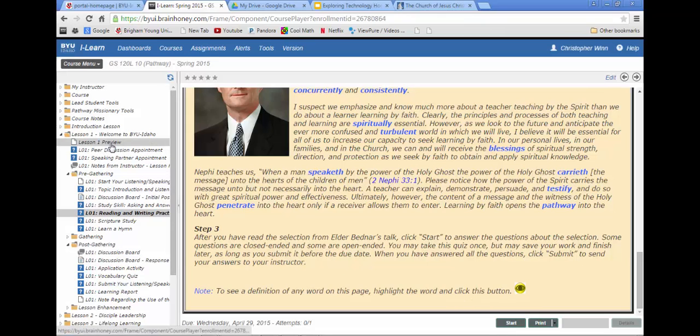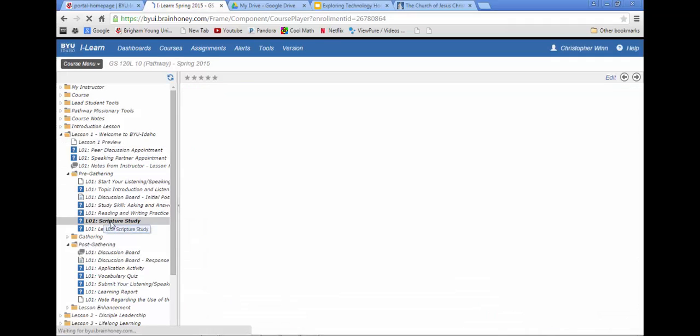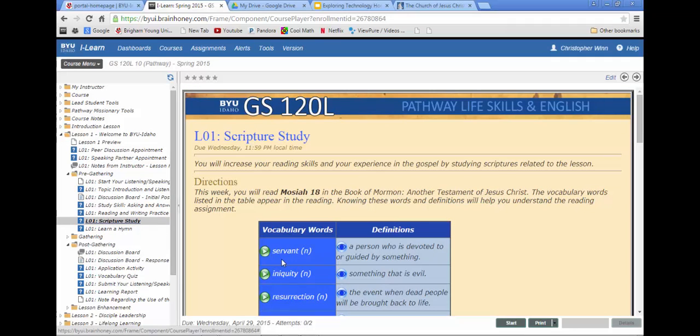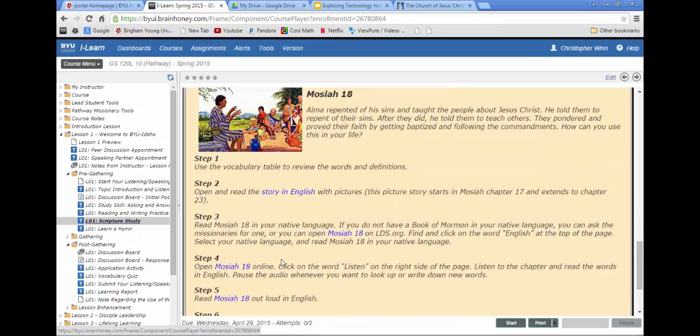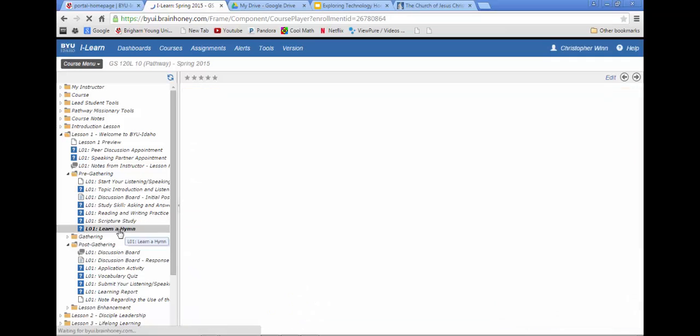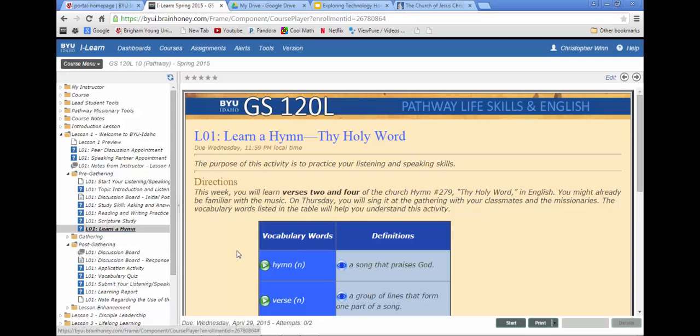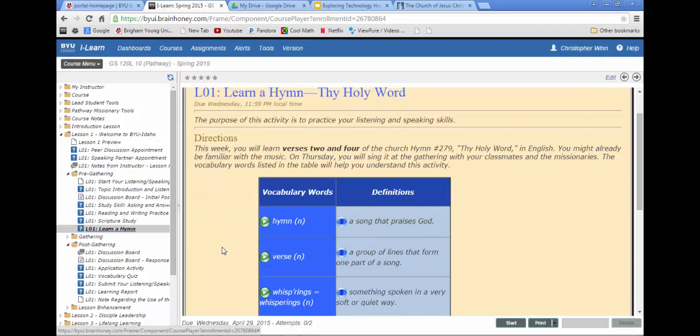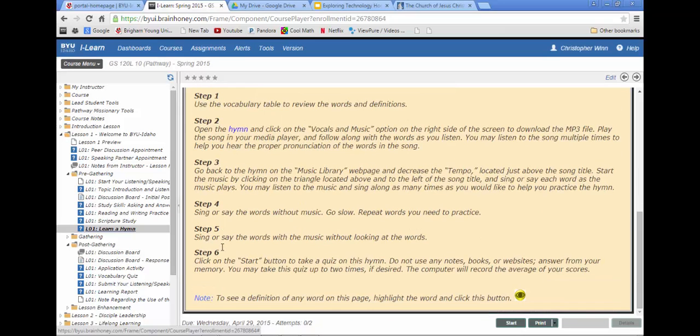Now, I'm not going to go back up again here and look at this. I'm just going to go to the scripture study for this week, which is Mosiah 18. And again, follow the steps and complete the activity, and then learn a hymn. Each week we need to learn a hymn. The purpose of this activity is to practice your listening and speaking skills. So this week we'll learn verses 2 and 4 of the church hymn 279, Thy Holy Word. And again, when you're done, you can click on the Start button.